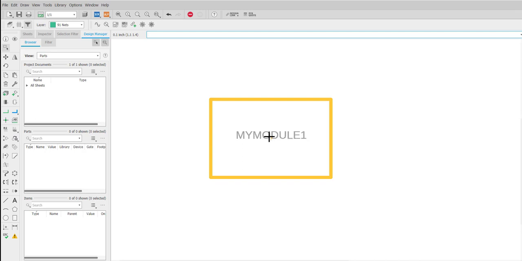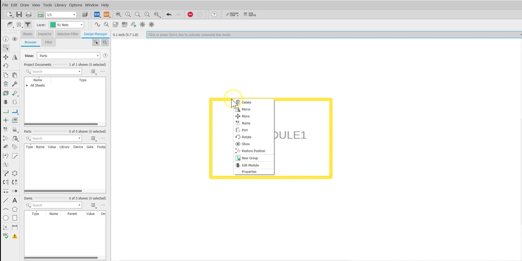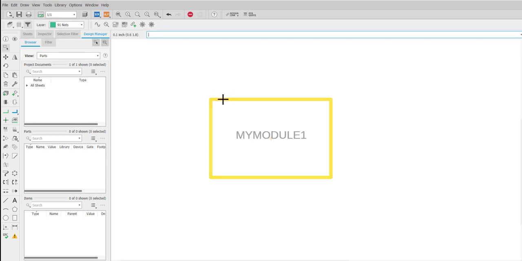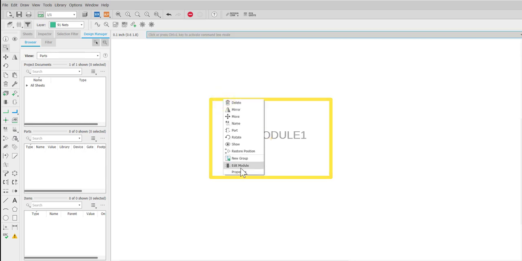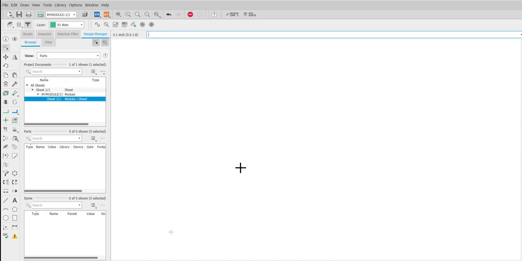Now we want to go inside this module and see what is inside it. So I select it, it has to be highlighted, and right click on it and go to edit module. Now you can see inside that module there is no circuit, because obviously it's a new module. So we want to make a circuit inside this module.